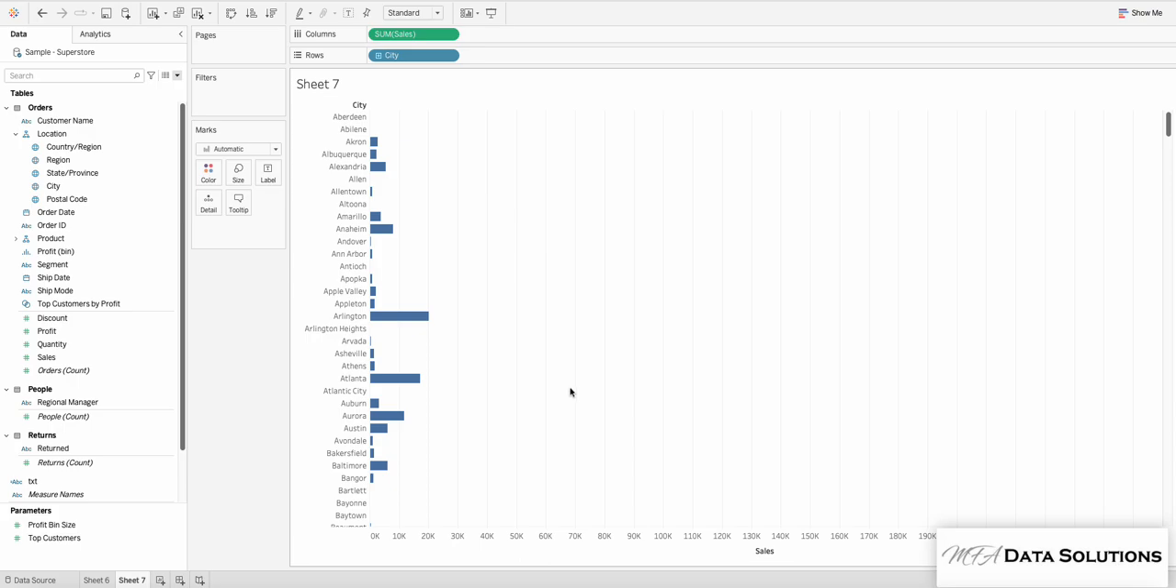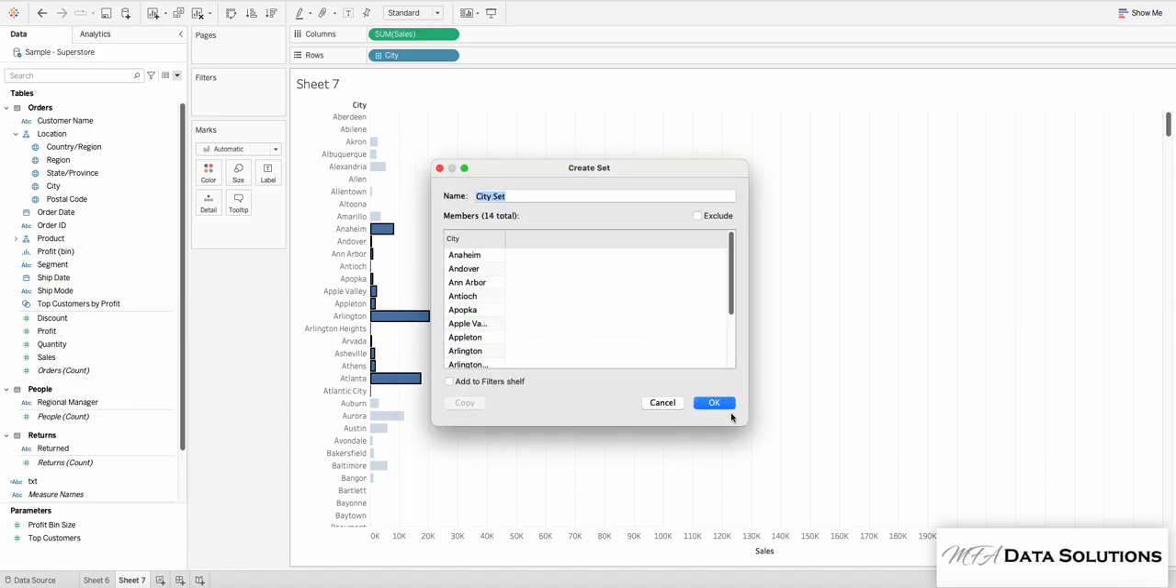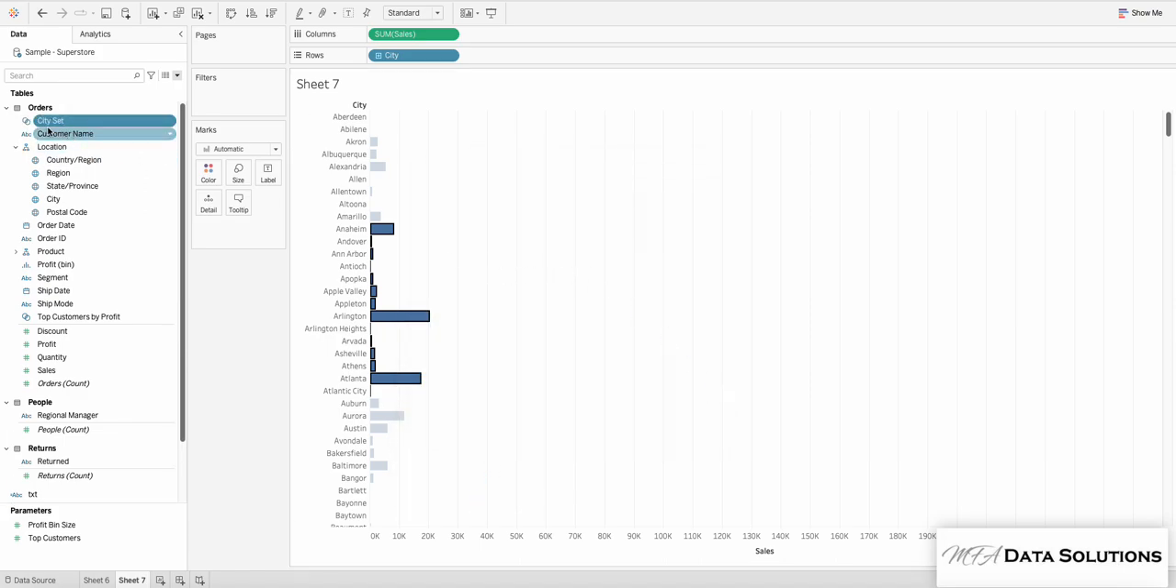So if I select a portion of this data and I wanted to create a set on this, I'll just highlight that portion using my mouse, right click on it, and then go create set. Hit OK here, and you can see a brand new attribute appeared on the left hand side. This is going to be my static or fixed set. So even if the data changes, this set will not change.